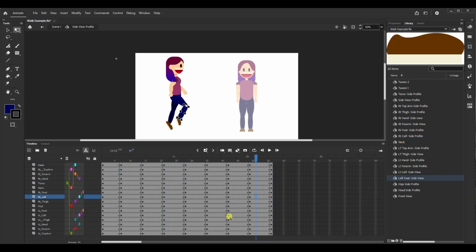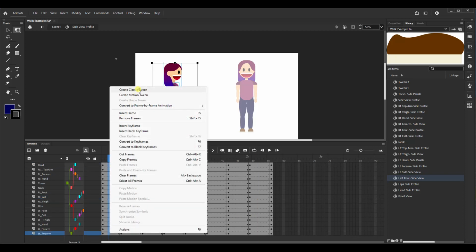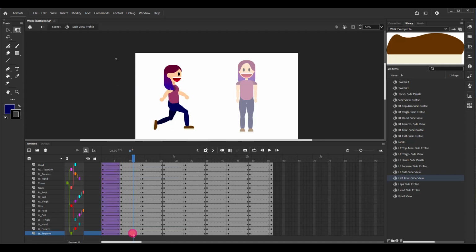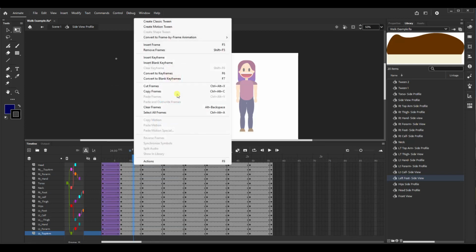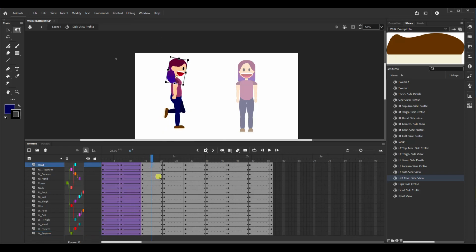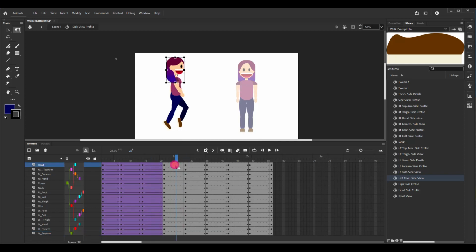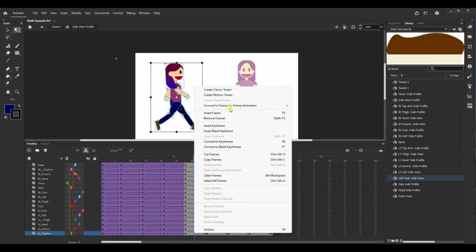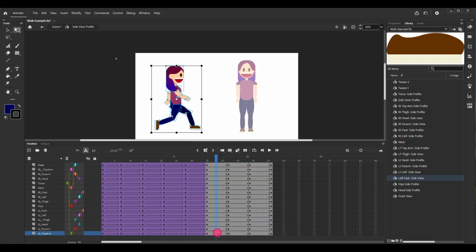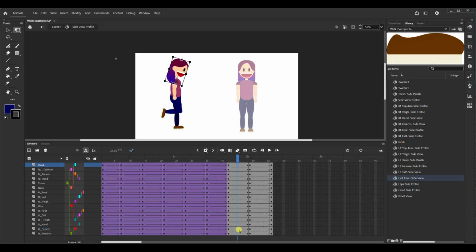So what I'm going to do now is select all my layers here. I'm just going to select them all again, and then I'm going to create Classic Tween through them. And I know it's a Classic Tween because it's purple. A Motion Tween, I believe, is yellow, but we're not going to use that yet. So, Classic Tween. Okay, create Classic Tween. Oh, I didn't select all my layers. That's okay.